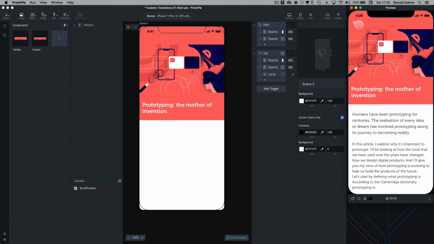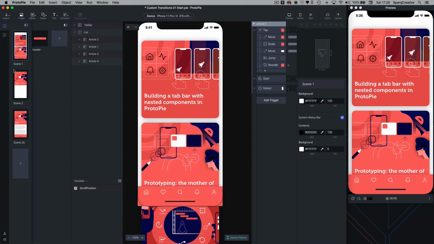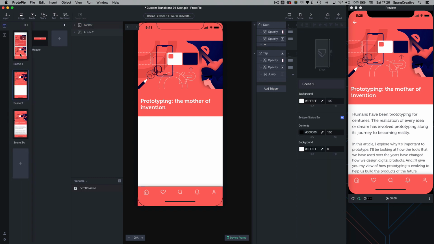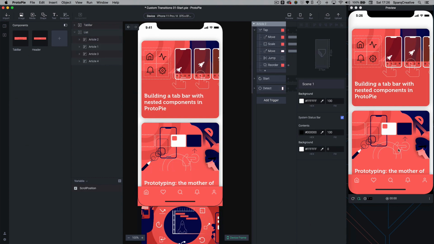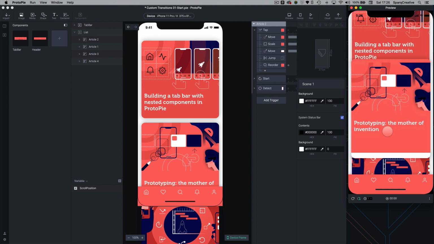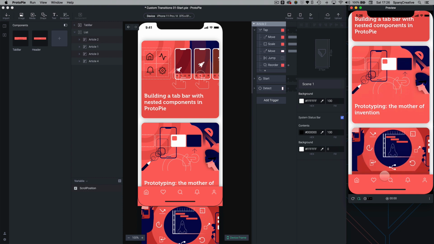One final thing we need to do is add the tab bar onto the second scene. So let's go to scene 1, copy our tab bar, and paste that onto scene 2. Now if we go back to scene 1 and test our scene, we've got a seamless transition between 2 scenes with a custom animation, and our tab bar stays in place.